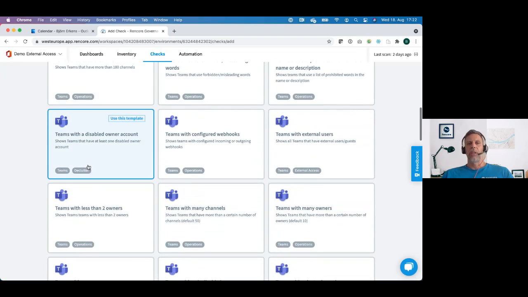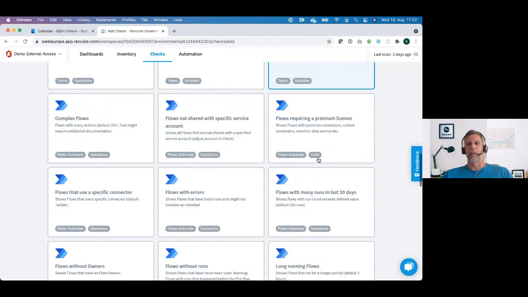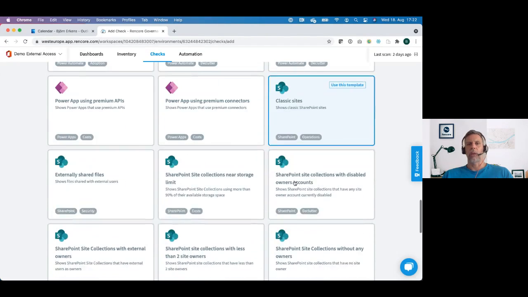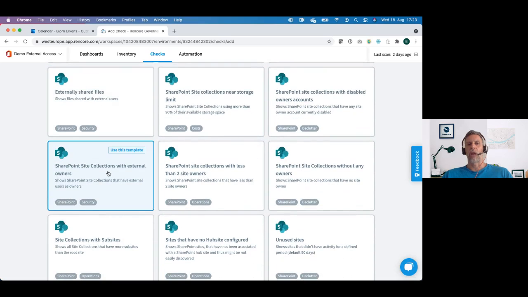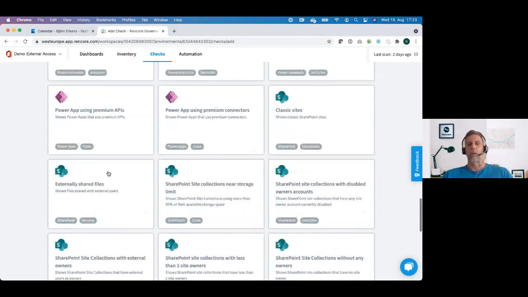Same with Teams. Teams with external users could be built out the same way that I just described. We have, for example, when we are looking at SharePoint, externally shared files, and there we could extend this rule also. Show me externally shared files which haven't been accessed for the last 6 months, 1 year, whatever rolling. That might be another good indication that you should review that. SharePoint site collections with external owners is maybe another example, and so on and so on.